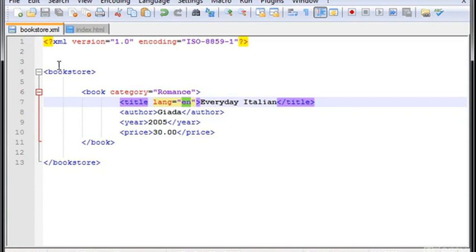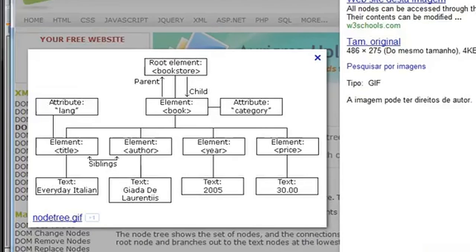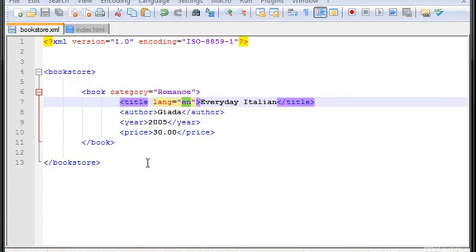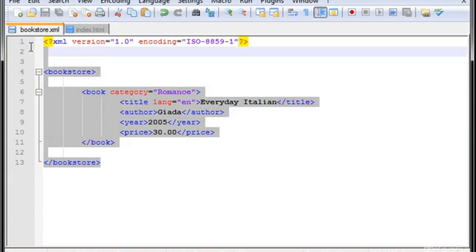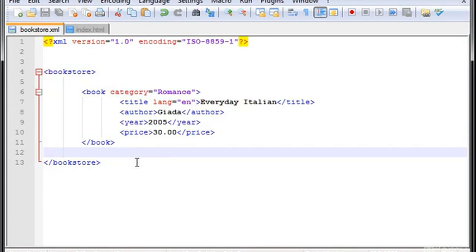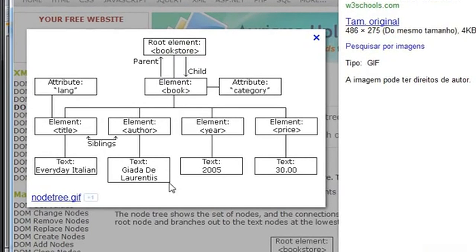You can save this as bookstore.xml. This is how I saved it. And if you look at the map here, everything that is in this DOM node tree is now presented as a normal XML file in here. This is what we know and how to do, and this is how it's presented as a DOM node tree.